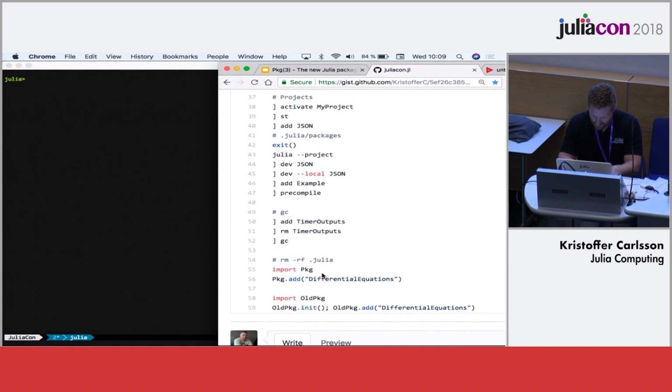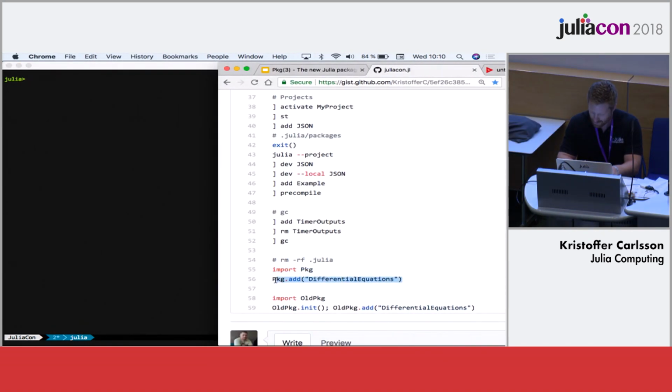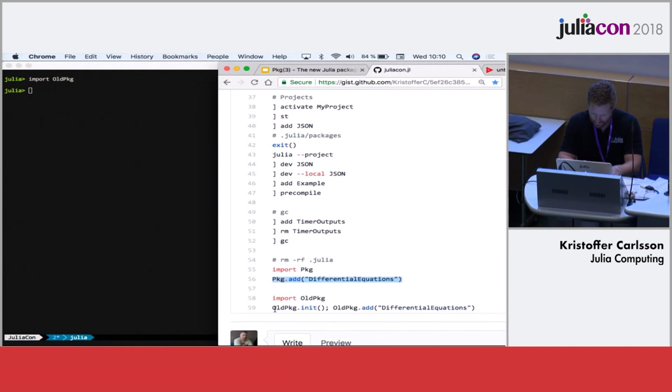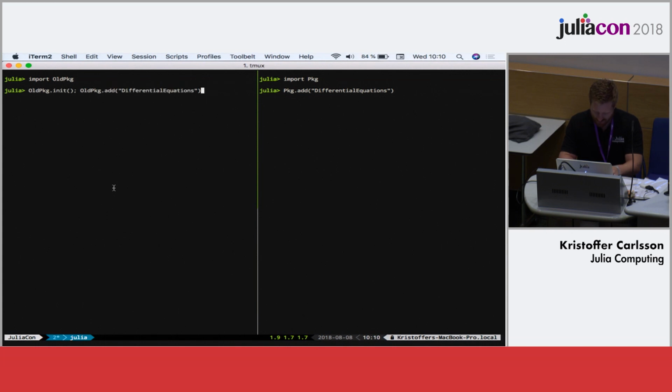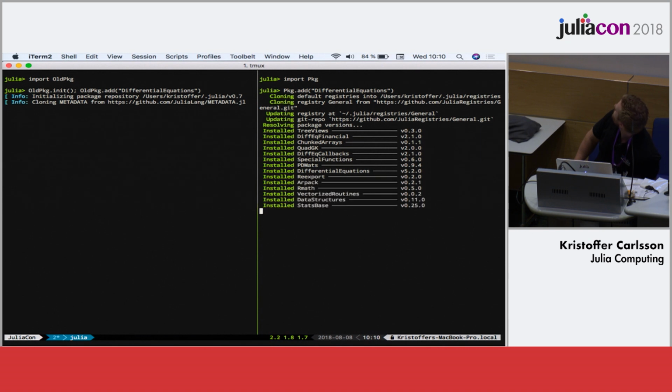So on the right, we're going to have the new one, which is just, huh? Yeah, that's fine, because we still have old Pkg. So let's give the old one a little bit of a head start. And then hopefully we'll do the new one. Okay, so now we're cloning the registry to the right. Done. Resolving. And now we start to download packages.